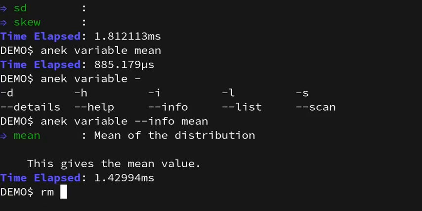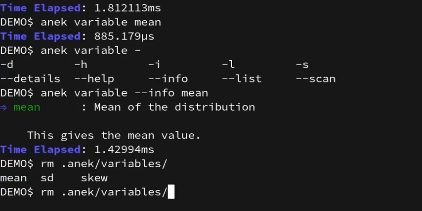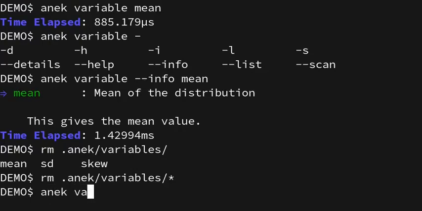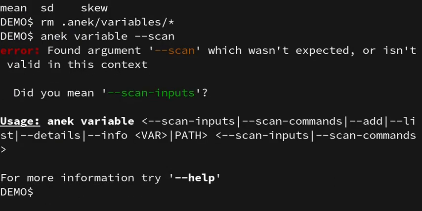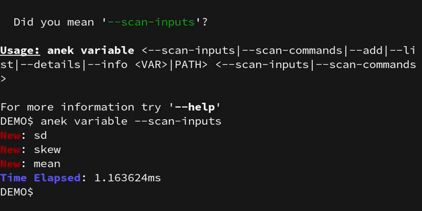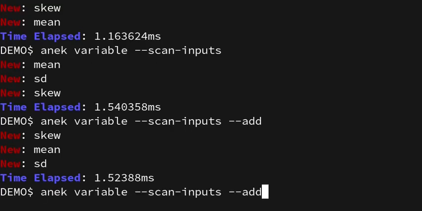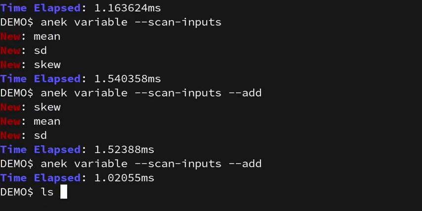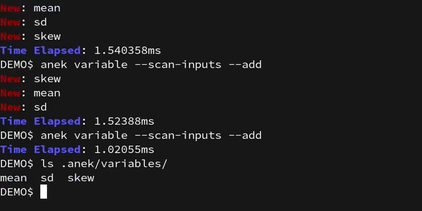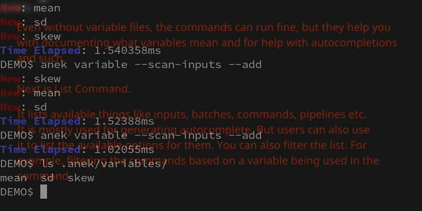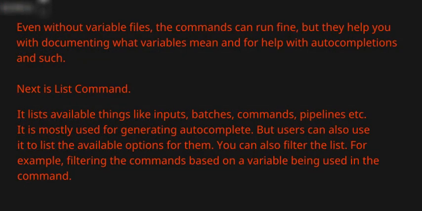And the next one is scan. Let's remove all the variables that we have, 3 of them. So if we scan variables now, wrong command. If we scan it, it will show 3 new variables that are in the input files. If we add them as empty files, it will add empty files in the variables directory. So during the next scan it will show nothing, and if we look at the variables directory, there are those files. Yeah, even without these, commands can run fine.